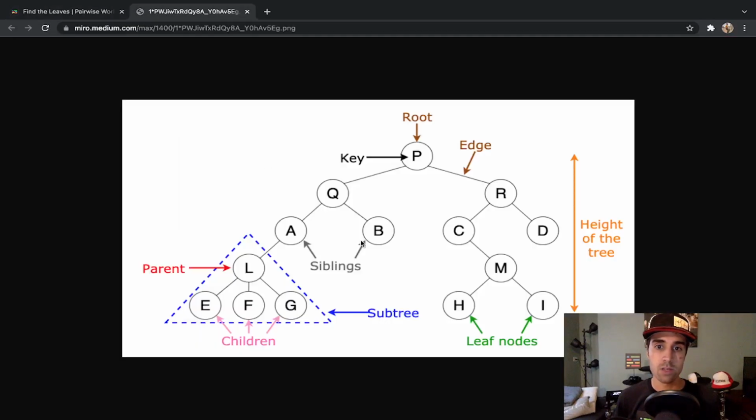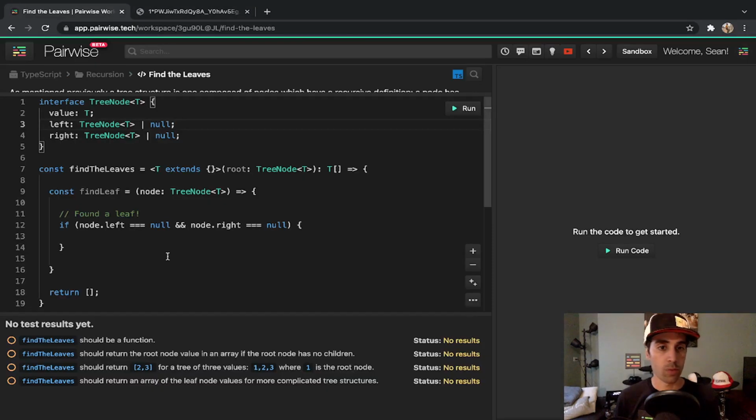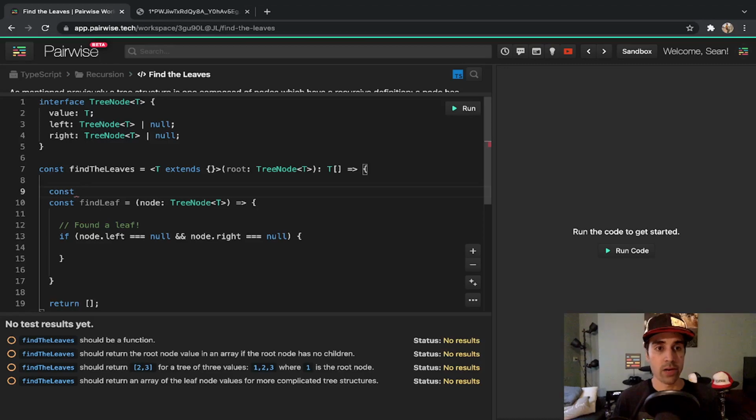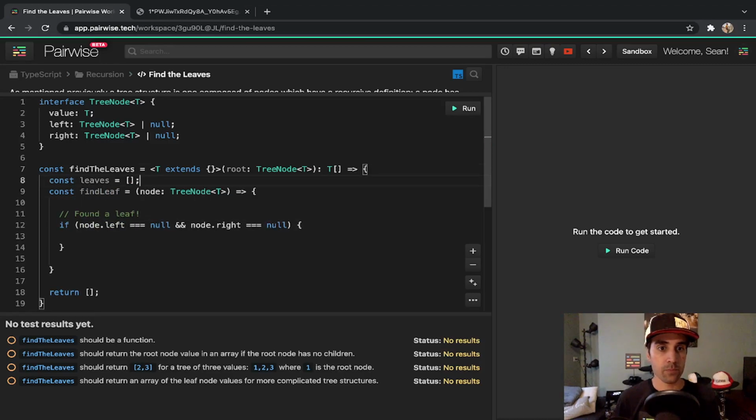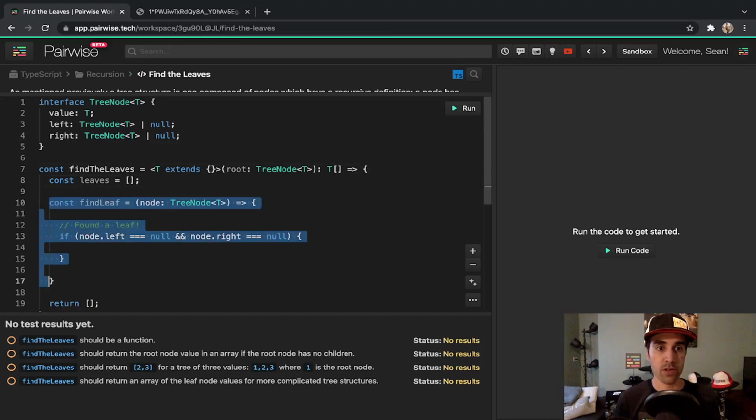So in the case of nodes that have no children, their left and right fields are going to be set to null. And so when we find a node where both the left and the right subchild are null, then we have found a leaf node. In that case, we want to somehow track the node that we found. For that, we're going to create another array out here called leaves. This will be an array that exists in the outer scope of this function, which can track the leaf nodes as we find them.